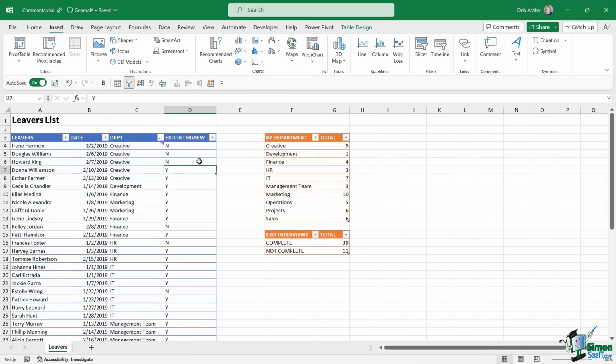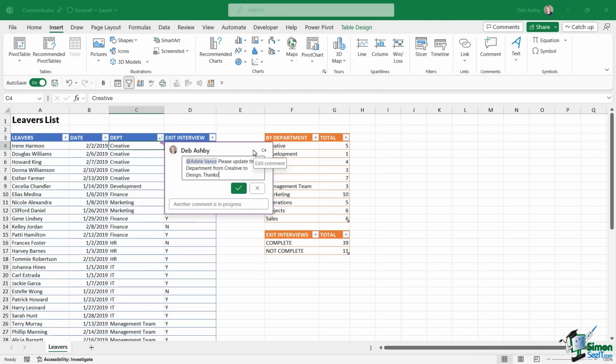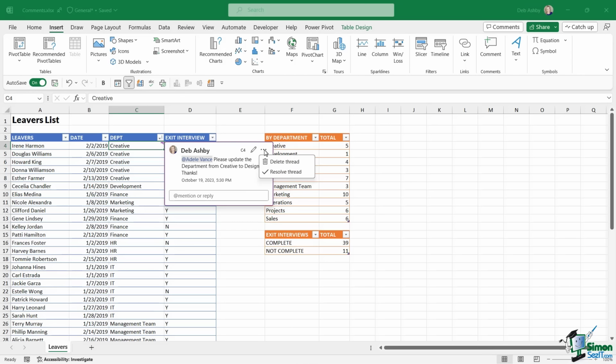But for now, you can see that once you add a comment in, you get this little purple tag in the top corner. If I hover my mouse over it, I can see any comments that have been made. And if I want to edit the comment, I have a little edit comment button just here that will allow me to go in and make some changes. Or I can click the 3 dots and I can choose to resolve the thread or delete the thread. Now, what do we mean by thread just here?